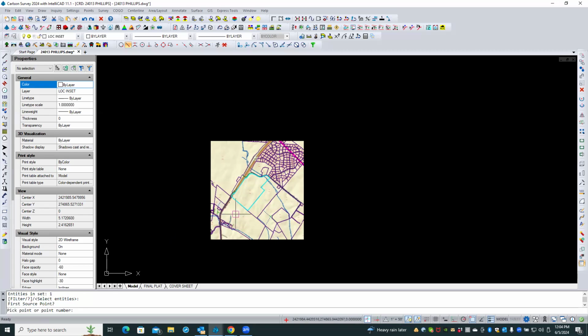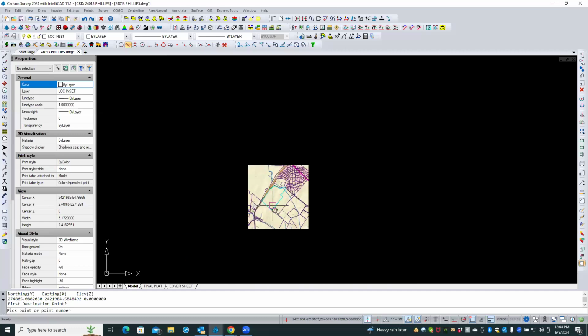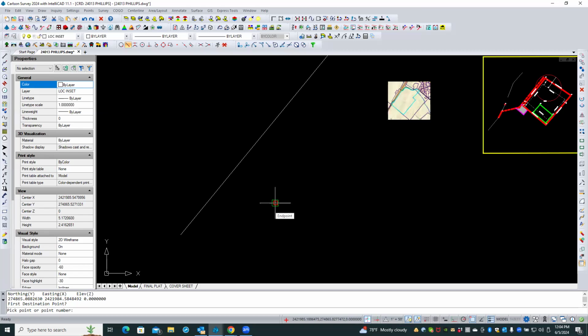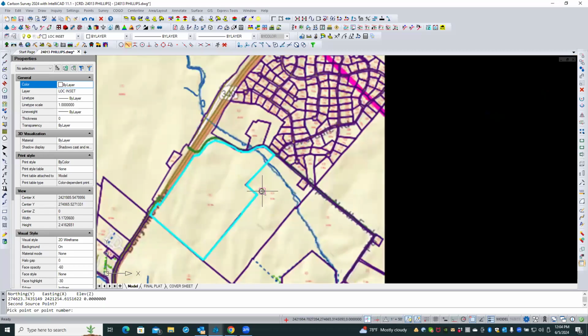Pick a point or a point number. So I'm going to zoom in down here and just get this point right in there. Click. And now you see it's asking for first destination point. Pick a point or point number. So I'm going to zoom way back out where I was, and I'm going to pick this endpoint. Click. Now it says second source point. Pick a point or point number. So back into the image, and I'm going to come up here and grab this point.